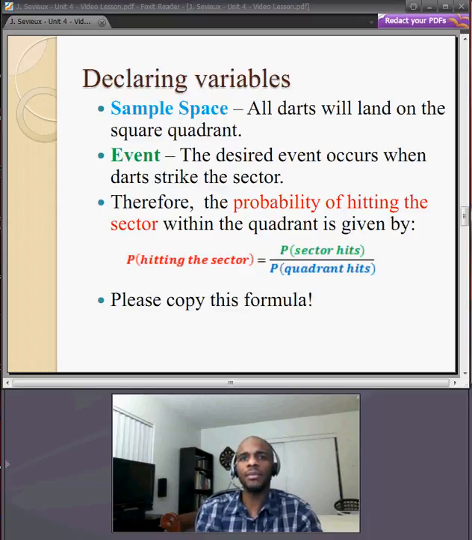experiment. Since all the darts will land on the square quadrant, the square quadrant is our sample space. We will denote the probability of the total number of all attempts with P quadrant hits, which is in blue, the denominator of our equation. The desired event occurs when darts strike the sector. We will denote the probability of the successful strikes with P sector hits.